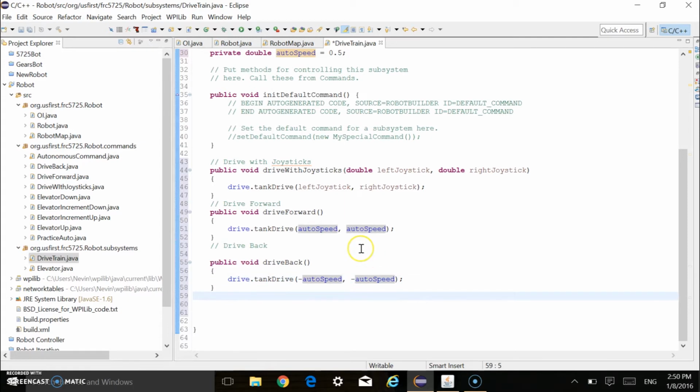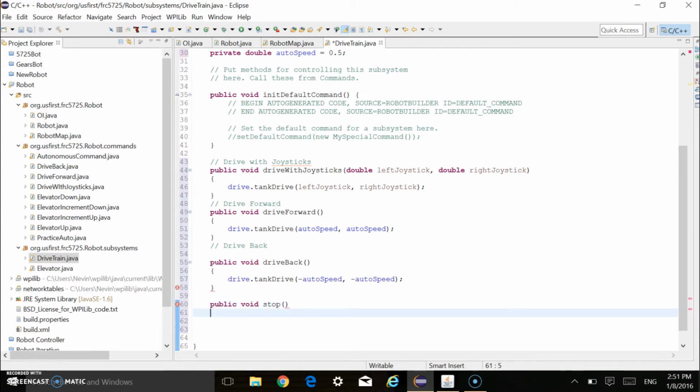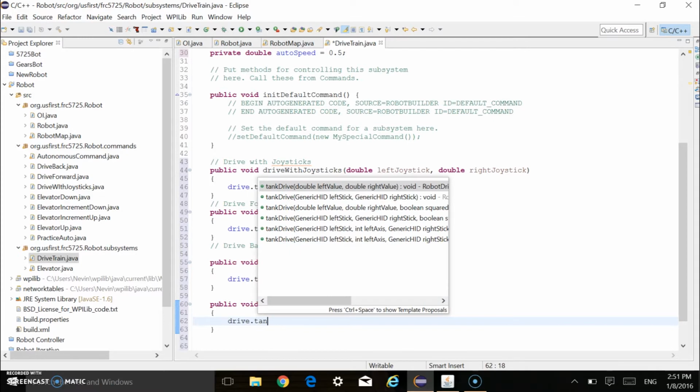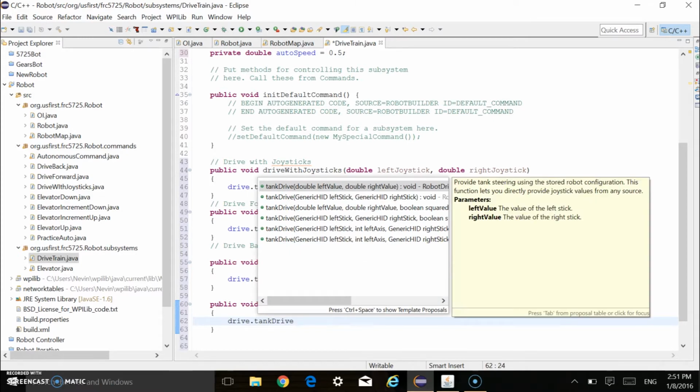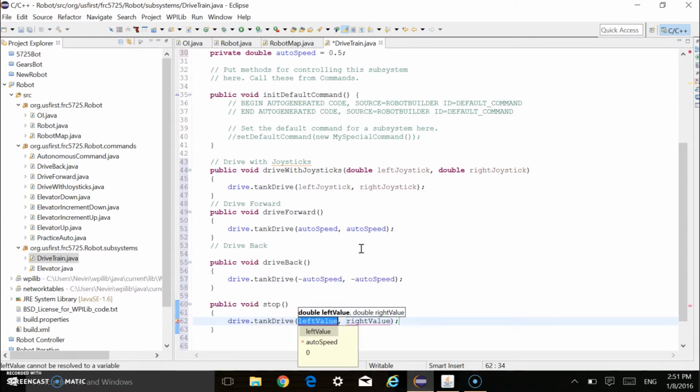Now from here, the last thing that I want my drivetrain to be able to do is stop. Okay, I need my drivetrain so that it can stop, say if another command is initialized or whatever. So I'm just going to put in a function here, and we'll call it public void stop. It's not going to take any arguments. It's really going to just do that tank drive command. So I'm just going to go tank drive, and it's going to set the speed rather than to a negative or a positive.